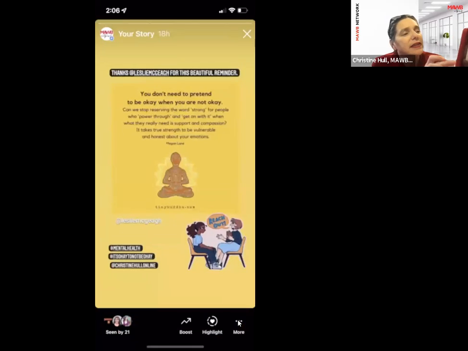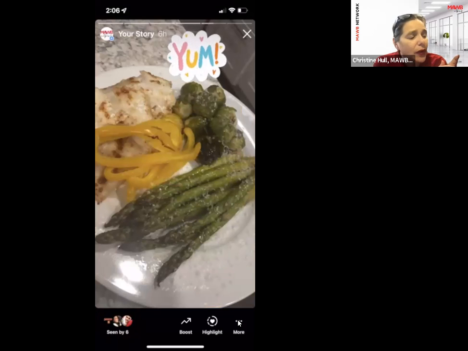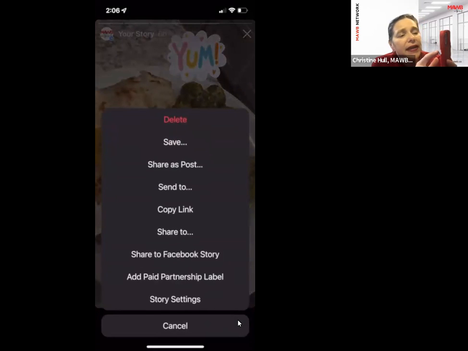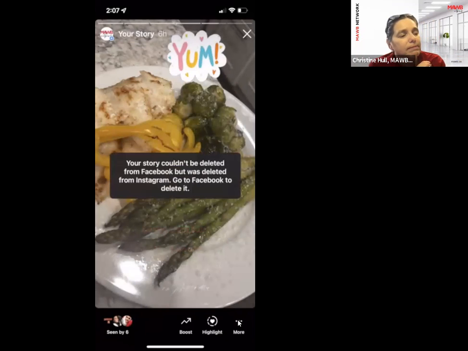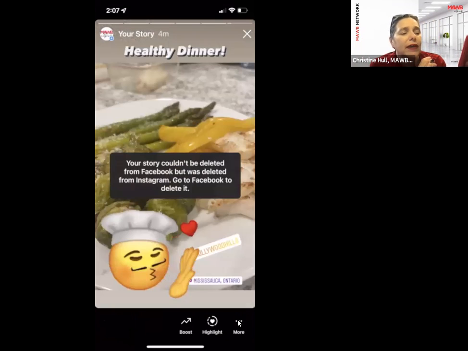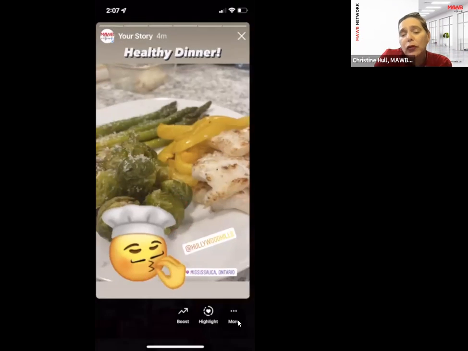Now, because it's still an active story, it'll be up in my stories. And I don't want that there either, so I can tap on the more, and I can delete it. And it asks me, because my settings are to go to Facebook and Instagram, if I want to get rid of it from both, and I'm going to say yes. Okay, it's telling me it couldn't delete it from Facebook right now. I have to go there and do it myself.